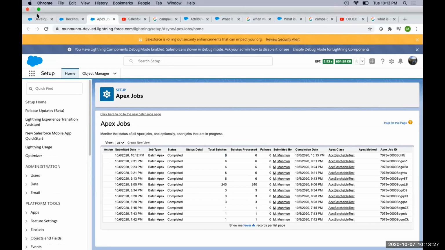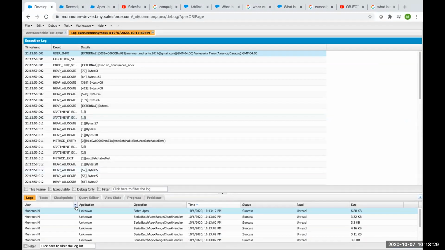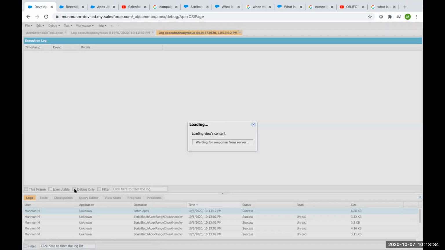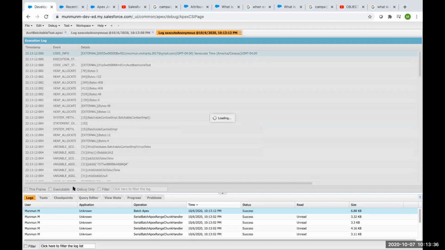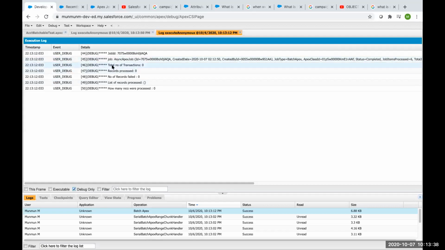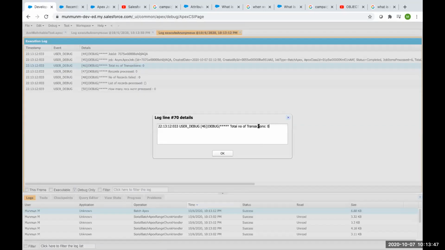But now let's compare it in the log file. So I'm going to the log file, doing open log, debug only. Let's see. As you can see, the total number of transactions, the correct or updated data, is not being passed. So this is incorrect, right? We don't want this.